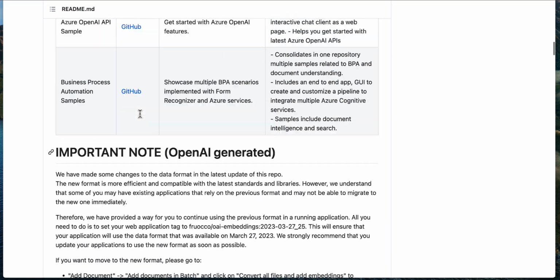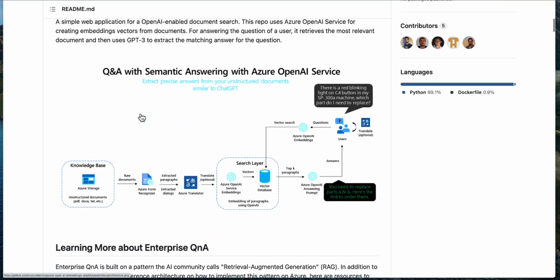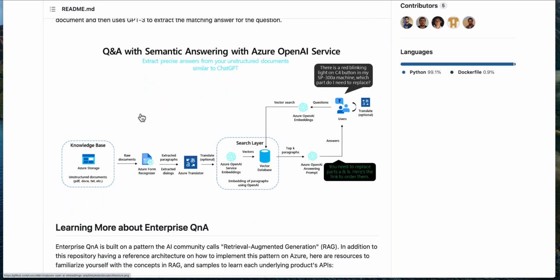I think it's interesting because it's yet another way of doing all the things that I've shown you. This is another way of basically doing documents and how they can get set up and work.